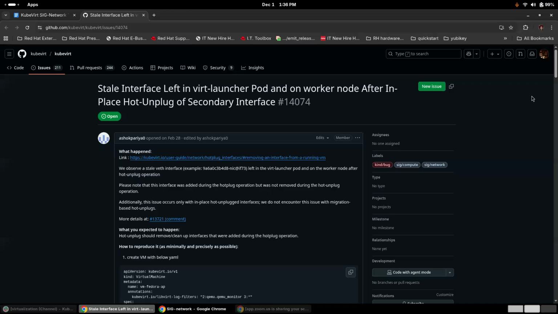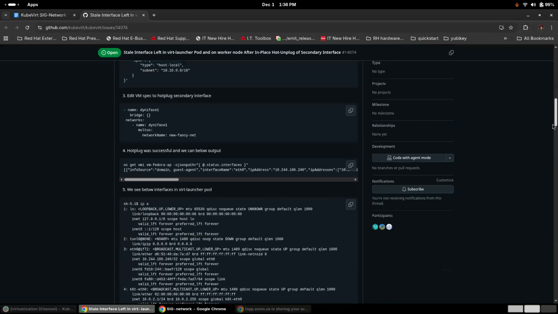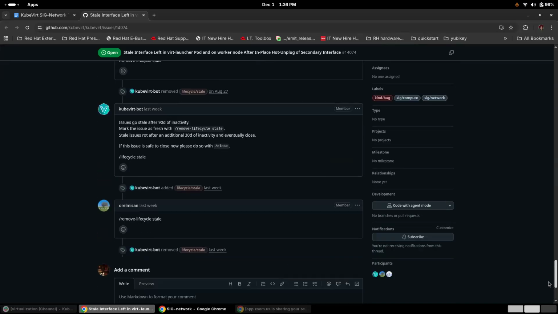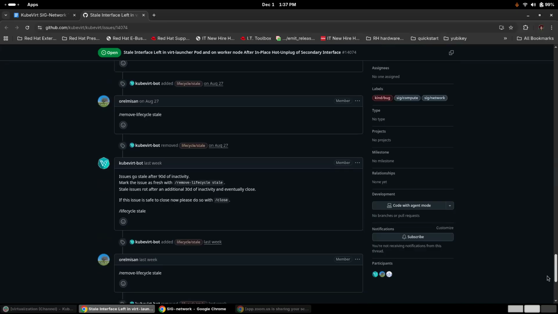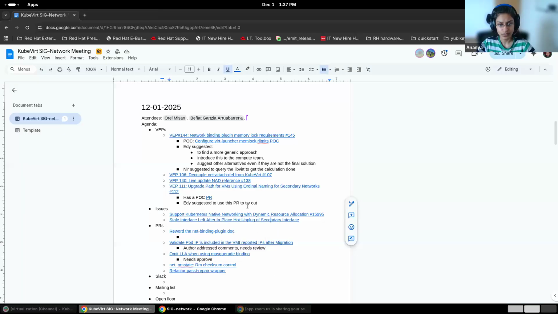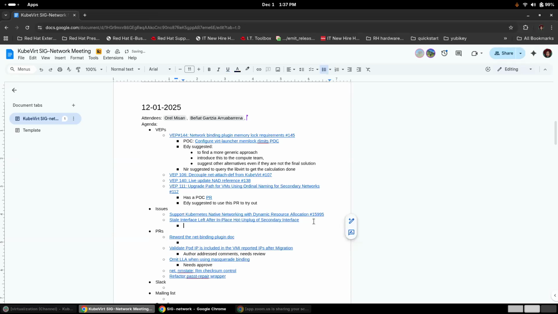Yeah, so this is a bug discovered a while back with regards to in-place hot unplug. Currently, we don't have it as a priority to fix it, but if people are interested in solving it, feel free to. Okay. In other words, we are looking for contributors to fix it. It's about tearing down the interfaces when you unplug it. We don't remove the devices, I think, inside the pod network namespace.